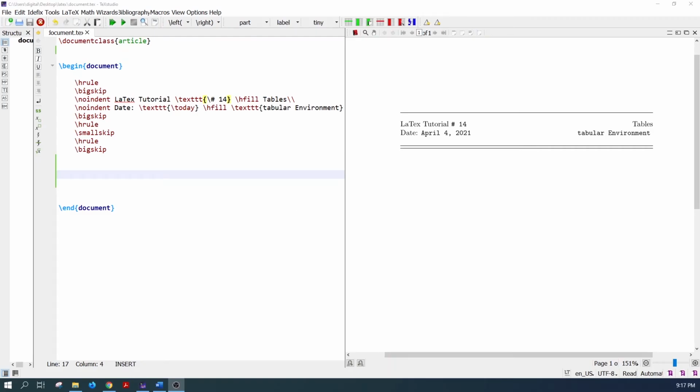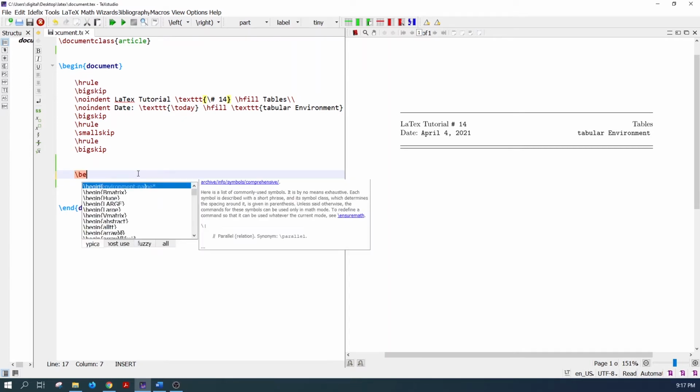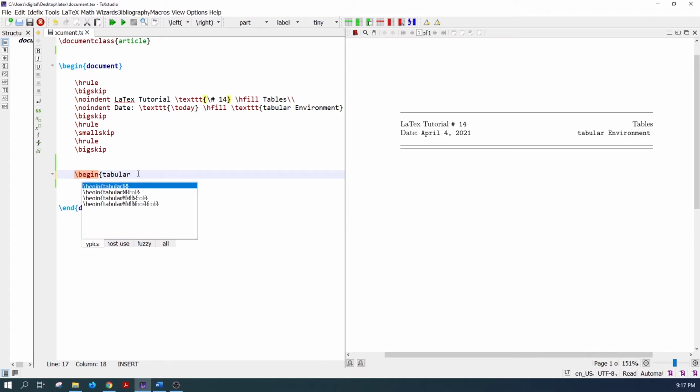A table can be created in multiple ways. One of them is with the help of tabular environment. The tabular environment creates a table. Let's write the tabular environment. The table has number of columns equal to the number of columns passed in the second argument.